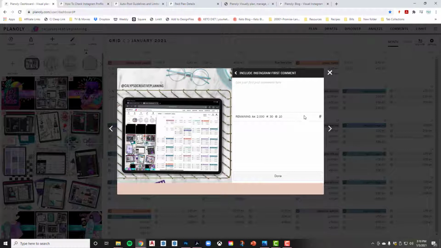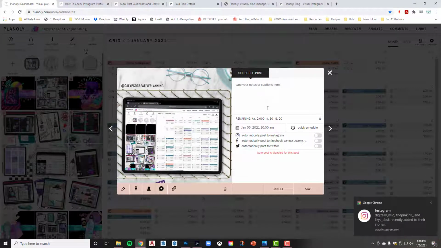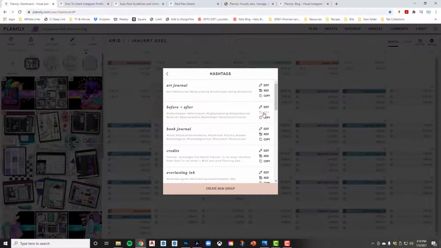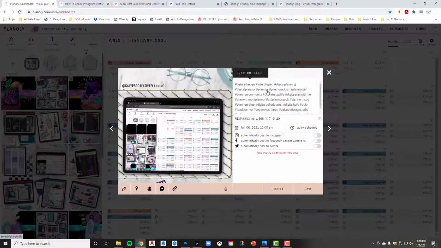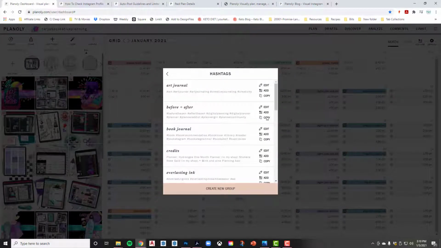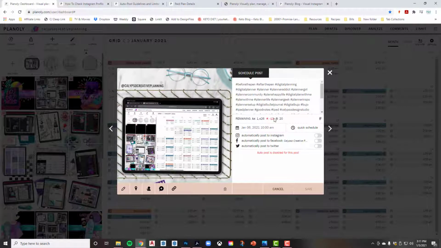I like to put my hashtags in my first comment. Not everyone does that. You can put them in your regular caption, but those hashtag groupings I was telling you about, you click here and you can just say add, and then all those hashtags are there, and it keeps up with how many characters you can use, how many hashtags. You can only do 30 hashtags, so you can edit these, you can take these out, you can add more than one grouping, and then we'll just load this up just so you can see this. Once you get too many, it turns red, and then you know how many you have to take out.